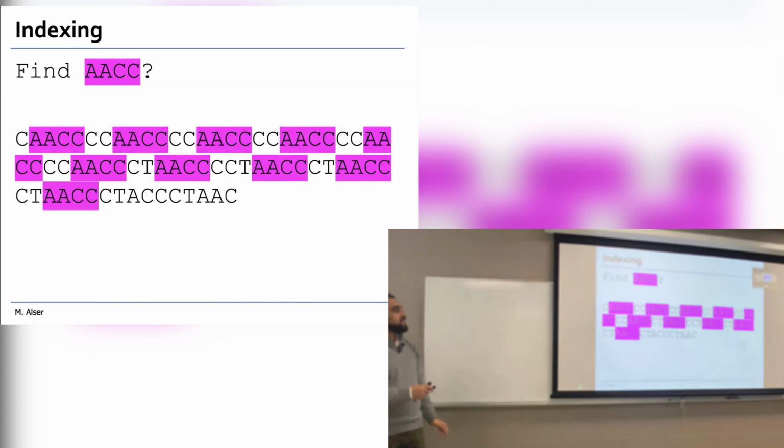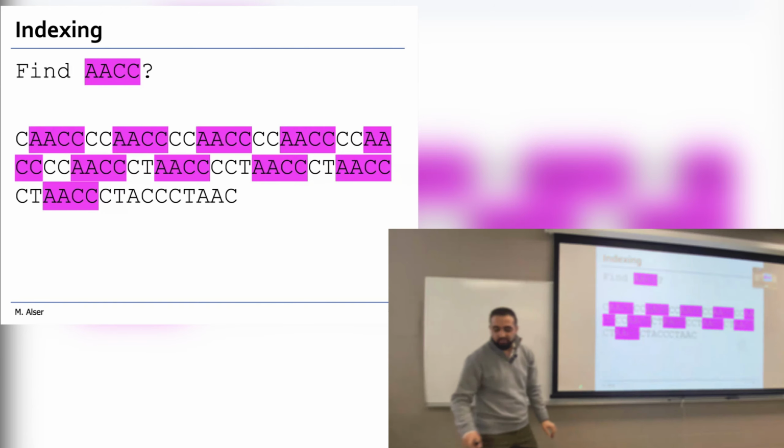And we said we could go sequentially scanning the entire text, comparing character by character. If it is matching, then we move to the next character, and the next, until we find the entire sequence over there. And that is not an easy task because we may find several occurrences in the same reference.